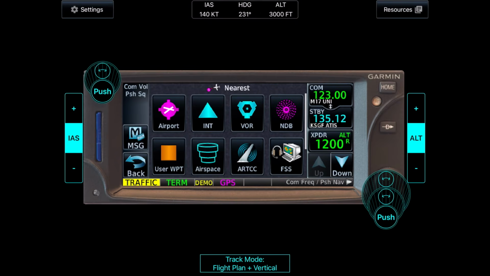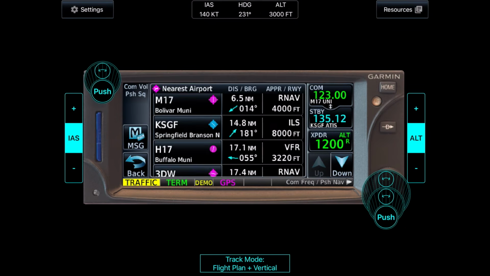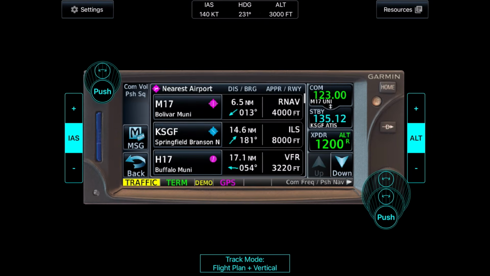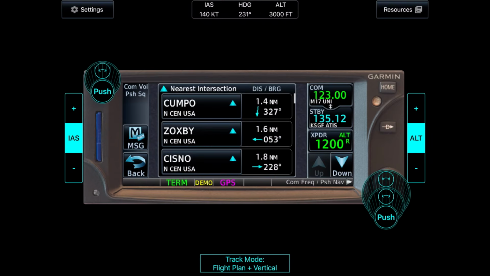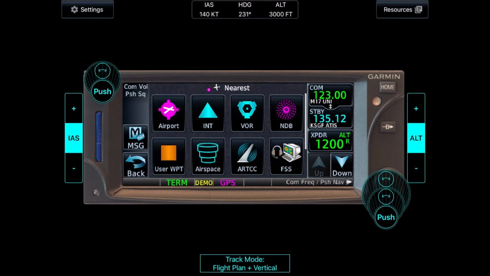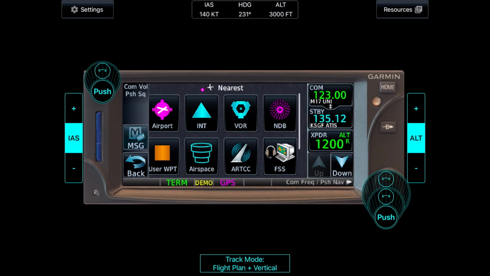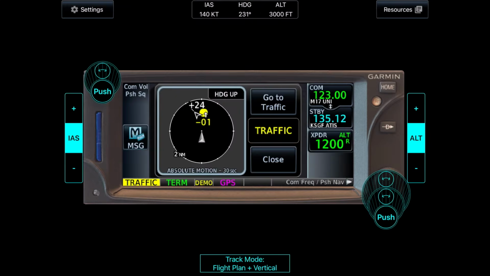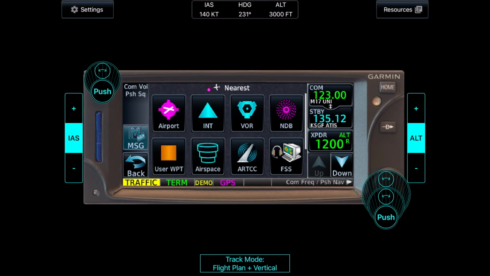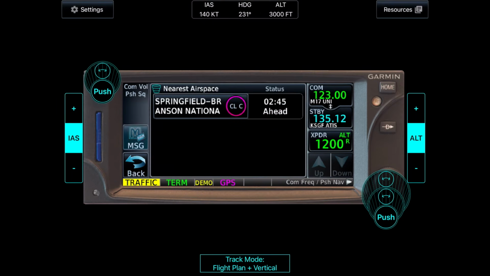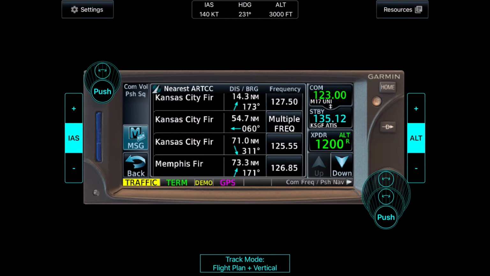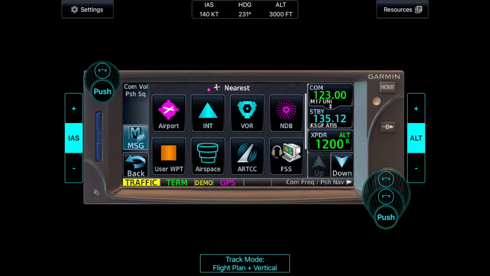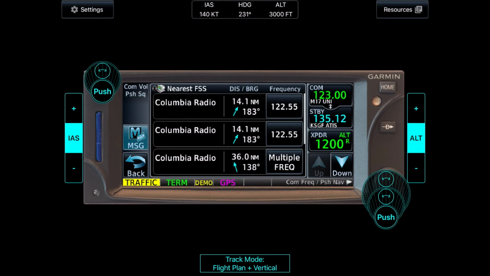We have our nearest section, so you can click nearest and then airport. So if you have an emergency, you have all of these airports to choose from. You also have your different intersections, your VORs, NDBs, which nobody uses, and your user waypoints are here as well. I know I have like my house and our farm set up as user waypoints, so I can go to them. It's got airspaces, which is pretty cool. Not sure. This is kind of cool. I didn't know this was in here. Anyways, you also have flight service frequencies.